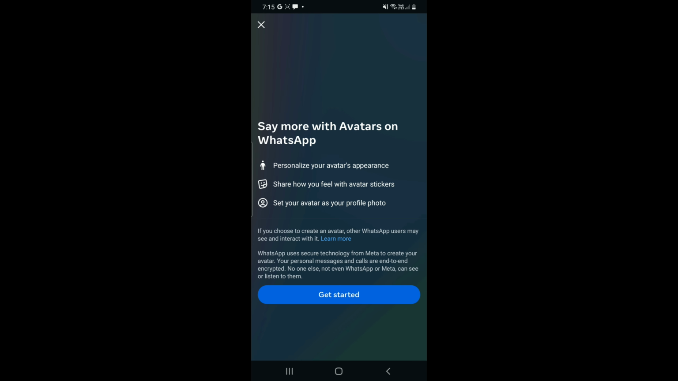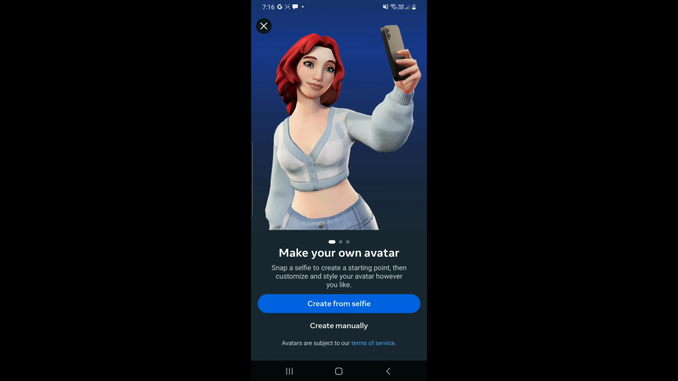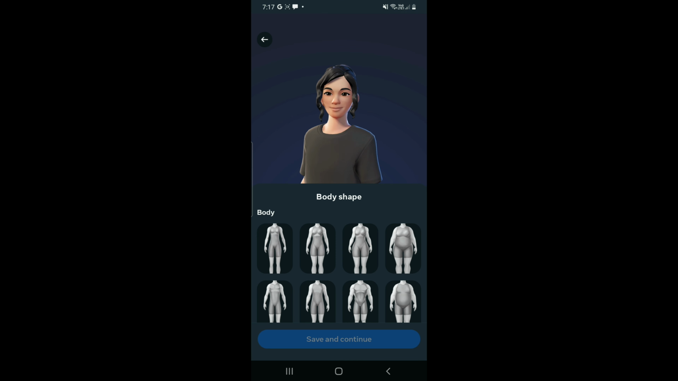So you go to your WhatsApp message section, you click on avatar and get started to make your avatar, right? You click on that get started and you choose the option of creating your avatar. So I created before using my selfie, but let's now do it manually. So my avatar is already there as I used my selfie. Now I will be changing it manually because I want some changes, so why not?